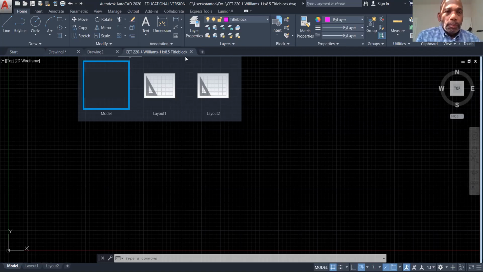Where are we saving it to? You should have created a folder. You can create a folder in your documents called CET 220. Create that folder first and then save the drawing to that folder with that file name.